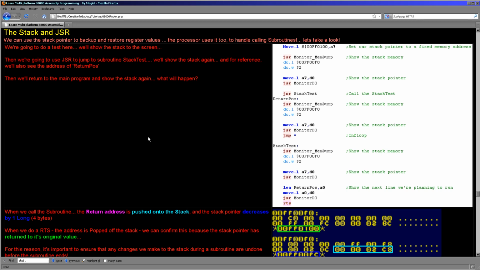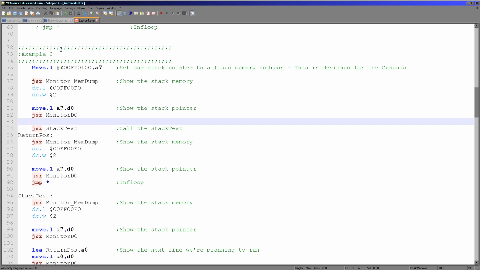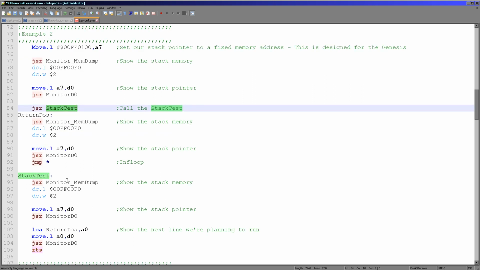So let's have a look at the stack pointer and how the JSR command affects the stack pointer. So here I've got a fairly simple routine. We're going to again set a fake stack pointer. This is going to work well on the Genesis, but probably won't work on anything else. We're going to show the stack here. We're then going to show the stack pointer. We're then going to jump to this stack test routine. We're then going to show the stack again and the stack pointer again.